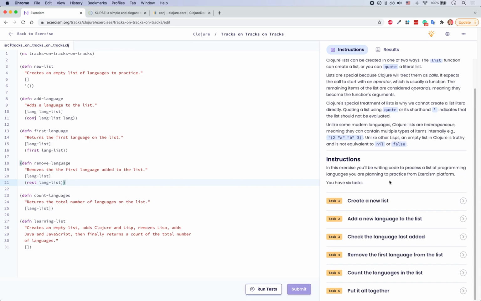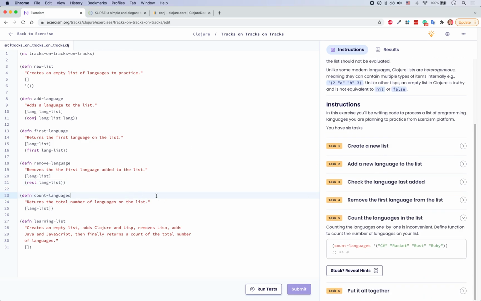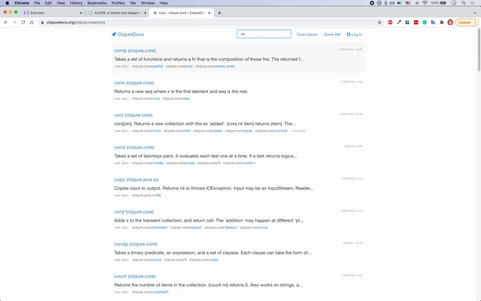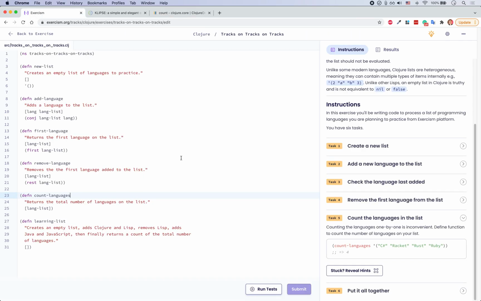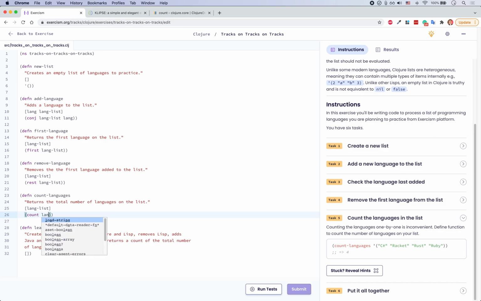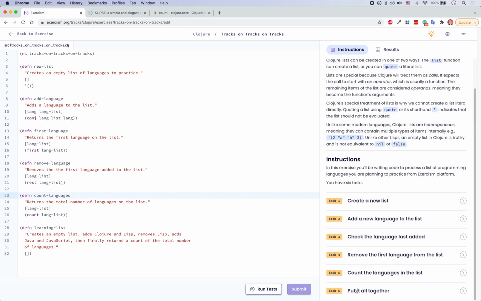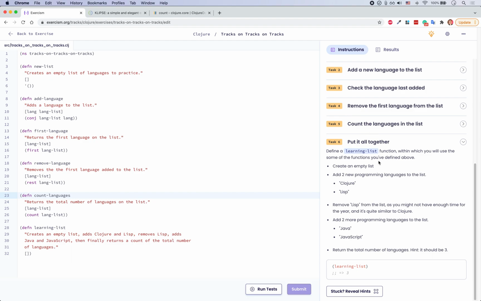Lang list, all right. And another function we will be working on is the fifth task, and it says count the languages in the list. And for that, we have a super handy function which is called count from Clojure core, and it just returns the number of items in the collection. And this is just a perfect match for our languages collection. Count lang list.